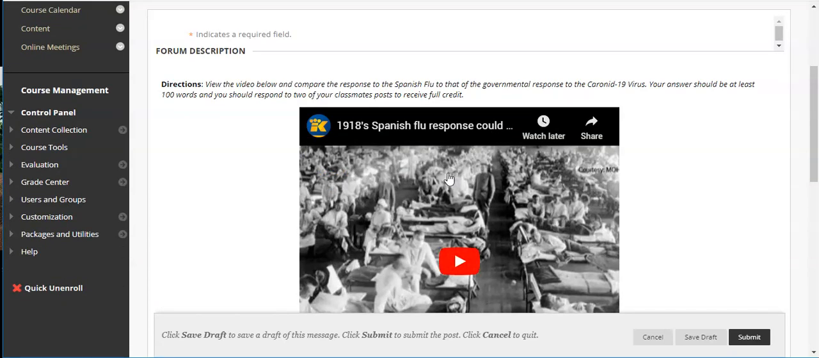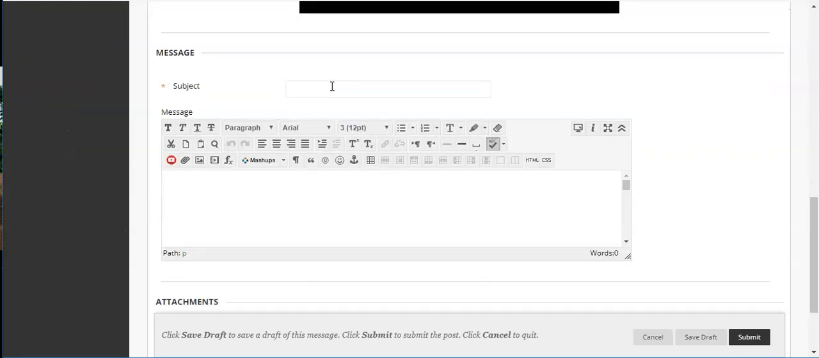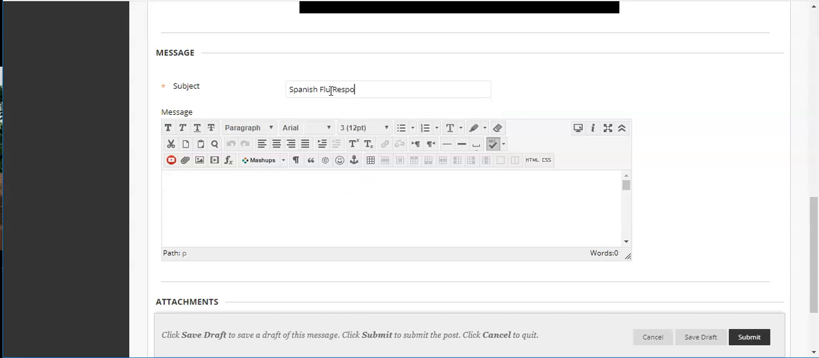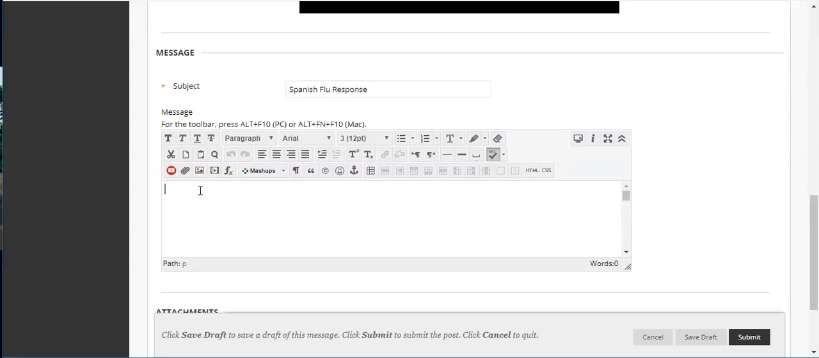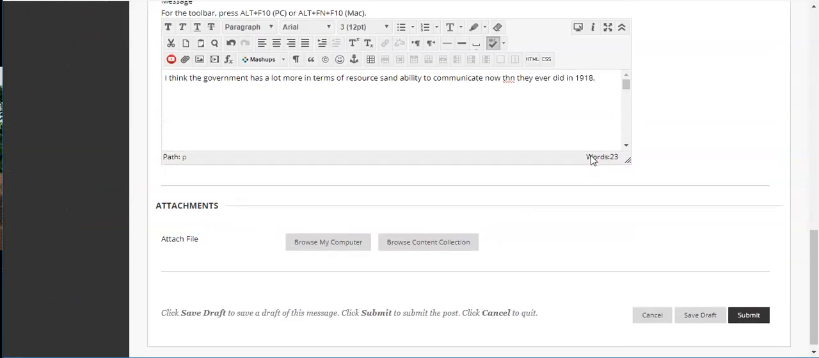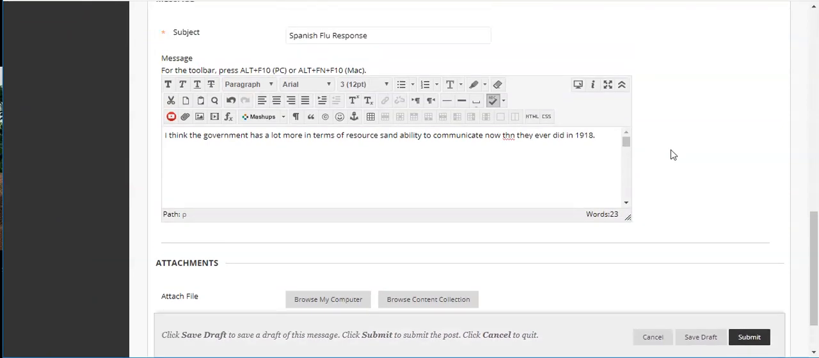So here's the directions, here's the video, and right down here you have to add a subject. So they can add Spanish flu response. They can type in whatever they want. I think the government has a lot more in terms of resources and ability to communicate now than they ever did in 1918. Okay, obviously that's not 100. What was it? I said 100 words. And the nice thing is it tells you how many words right here on the bottom corner, so they have a really good idea of how many they have.